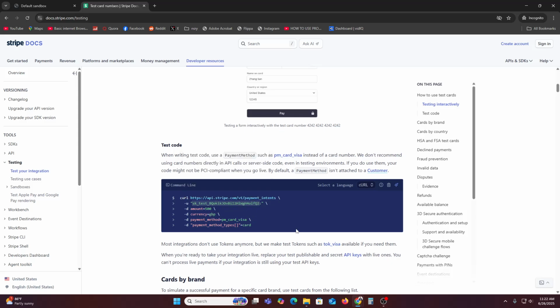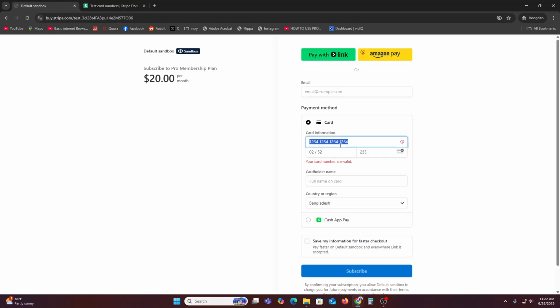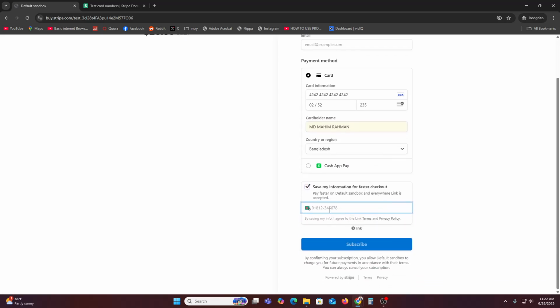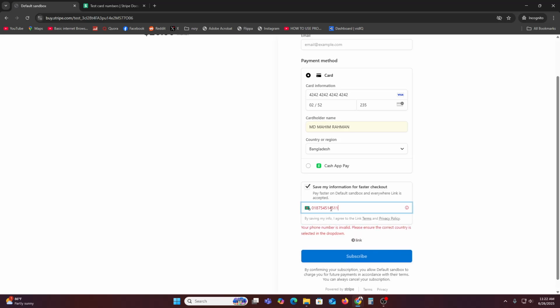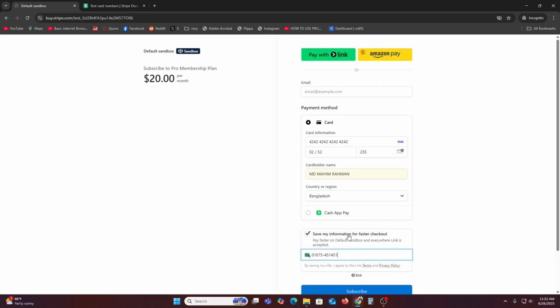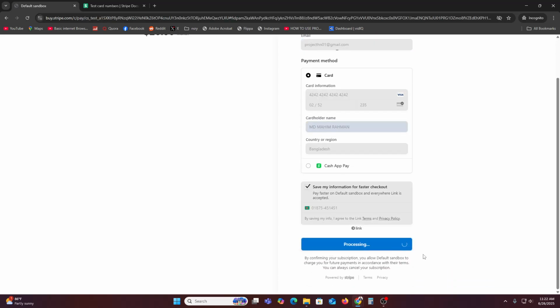So here you can see we have things like this. Just copy any of them and paste it here, and eventually you just need to provide your name and then click check this out and then give a number. Your phone number is invalid. Okay, add a mail address, and now eventually you can see that our subscription button is enabled. Now we are allowed to access this one. Just click to save.